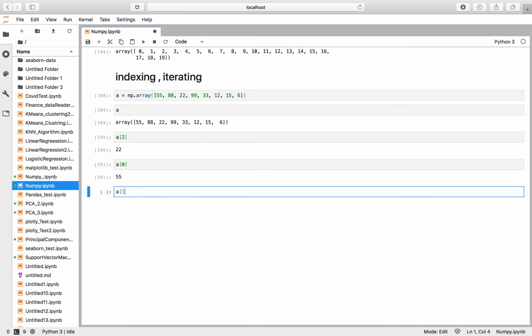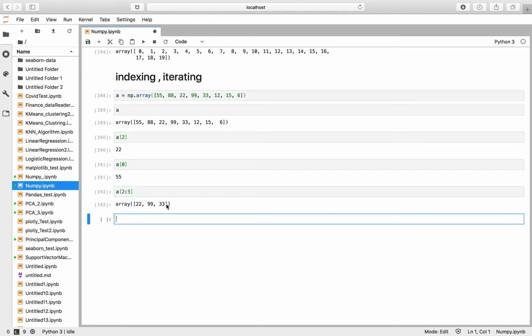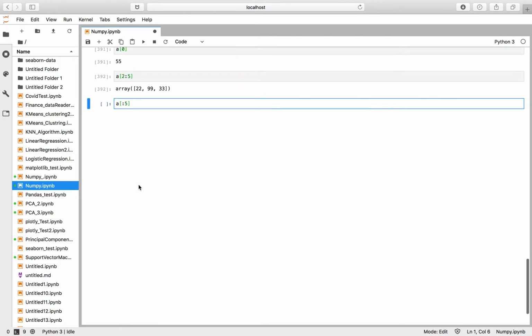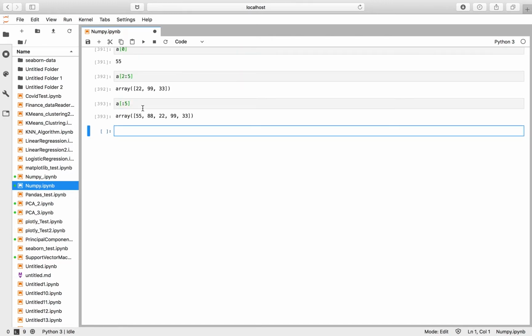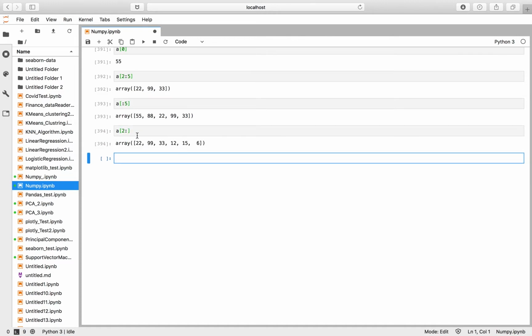You can also print a range, the elements between 2 and 5. So these are the elements between 2 and 5. And also in this way, which gives us the first 5 elements. So these are the first 5 elements, and the next after 2, we have these many elements.